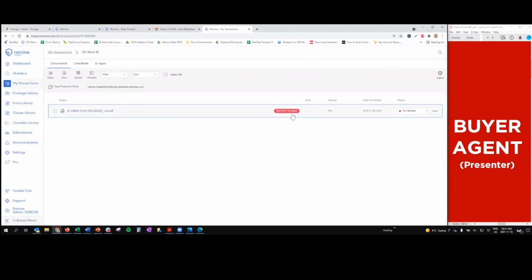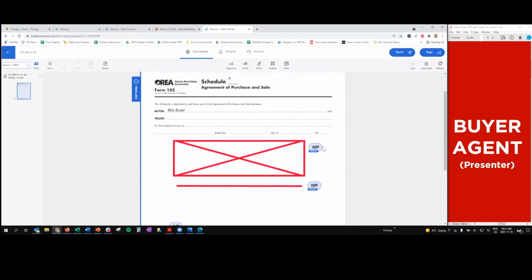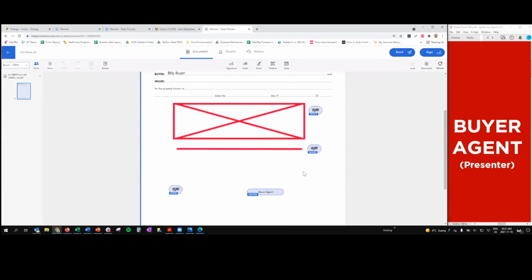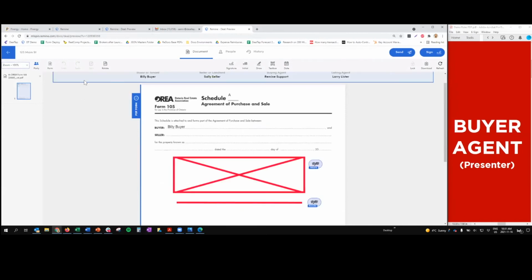And so as you can see, it's showing me that it's for me to review. There are signature changes on this document, and I can open up this document, and there's Billy's signatures and Billy's name. Okay, so this is the basic PDF tool. There's some other functionality here. You can see this is still on the party side.